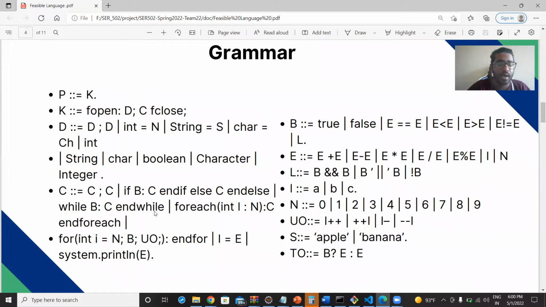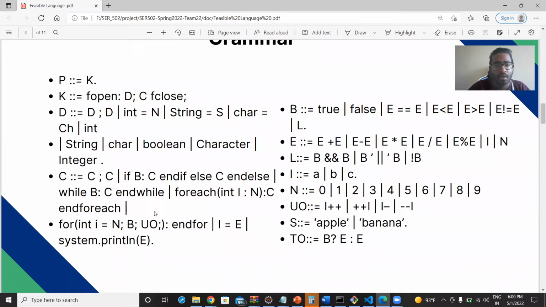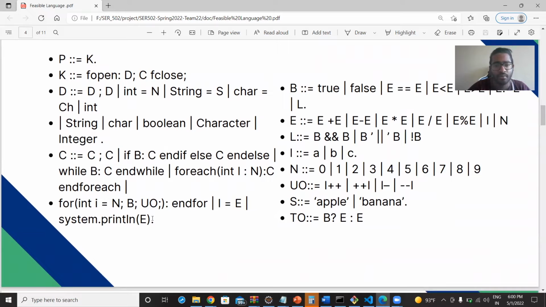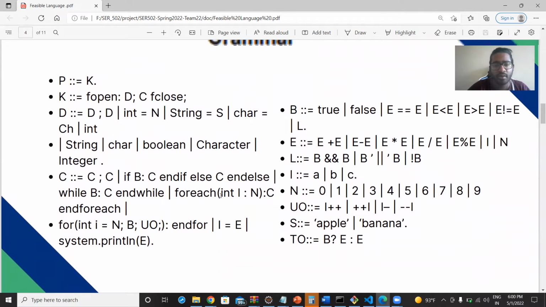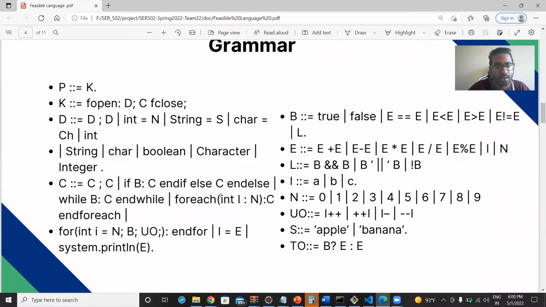Like it can provide a command to perform an if else statement, or a for each statement, or a for loop, or a while loop. So it can also call a command to print the output for the user. And we do have different types of boolean expressions like equal to, less than, greater than, and not equal to.